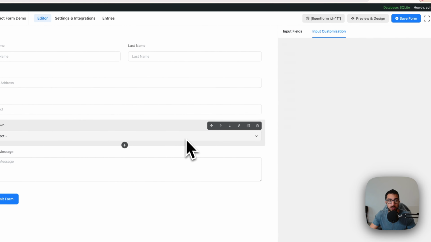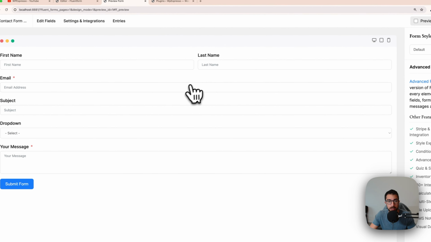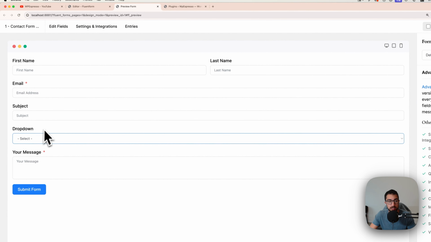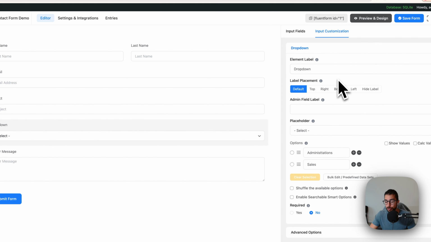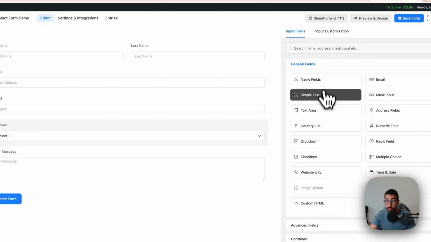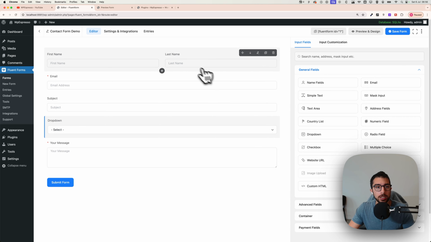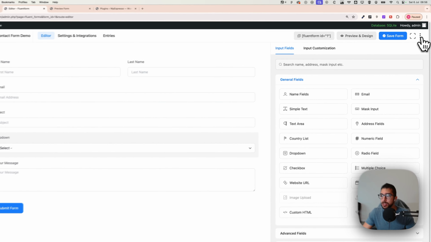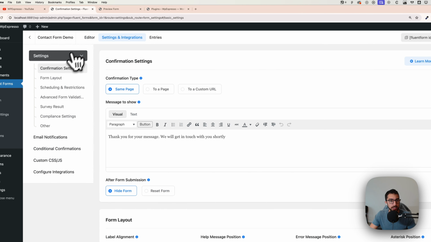So now you have your drop down. You need to preview this, and you have your drop down with administration and sales. So yeah, you get quite a bit of options for free, and the visuals are great. It's super easy to use. Okay, so let me see what we have here. Settings and integration again.